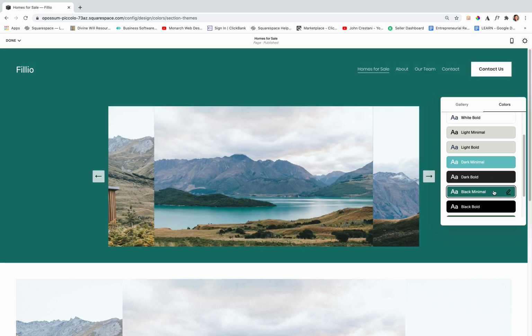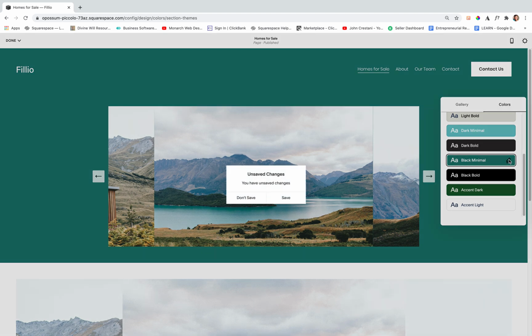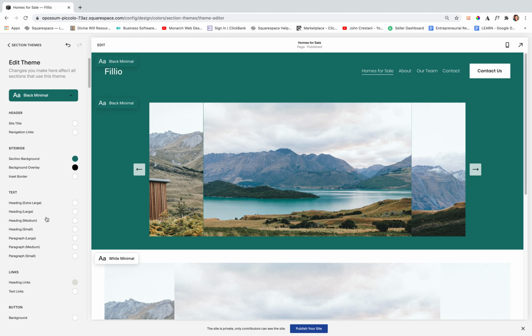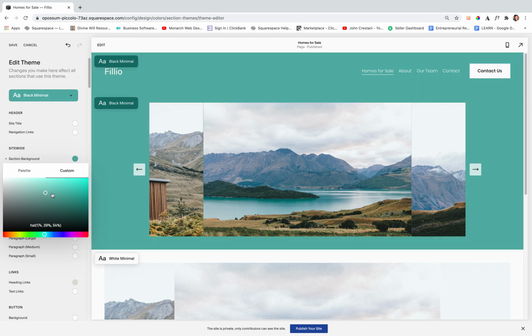Now, let's say you didn't really like any of these colors and you wanted to customize it. You can click on the little pen icon, and on the side panel here, you can customize a whole bunch of things for that section, including the section background. If I click on that green color, it's on the custom item right here, and I can click around and play with whatever color that I like. Down below here, you can move that around to, again, keep on changing the color. I'm going to leave it just how it is right now.